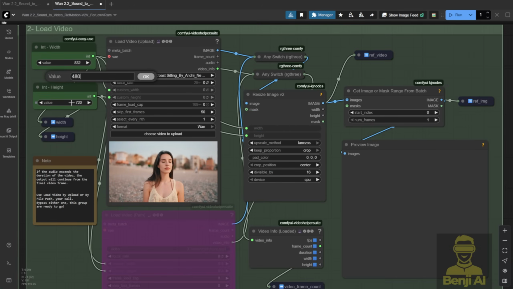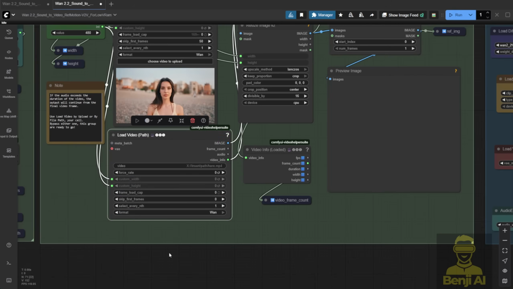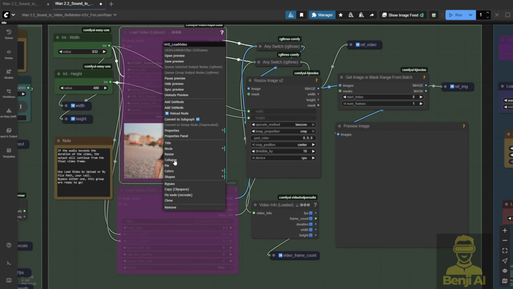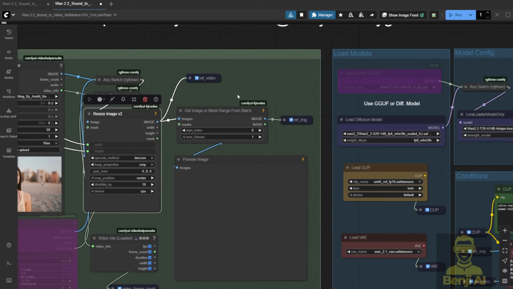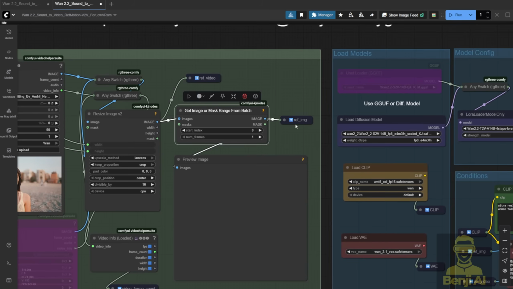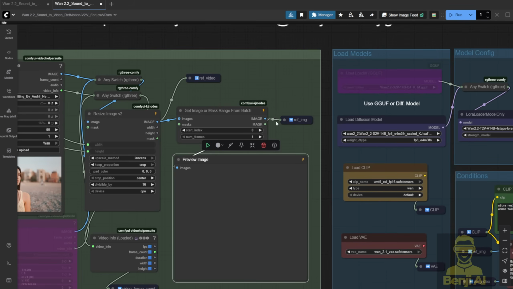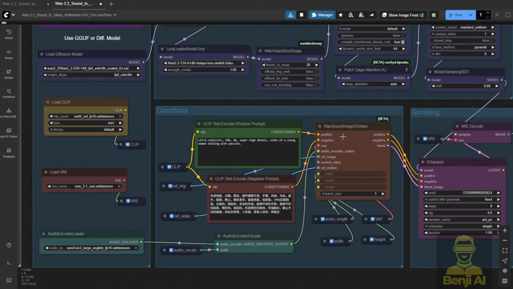Next, input the dimensions, width and height. I'm using 480p so it's accessible for everyone. I set up two input options, load video by upload or by file path. If your video's in another folder, just paste the path. Bypass one or the other, don't use both. Then I resize the video frames and extract the first frame as the reference image. Whenever you load a video, the first frame becomes the initial image. The AI uses it as the input reference. Then the rest of the resized frames go into reference motion.